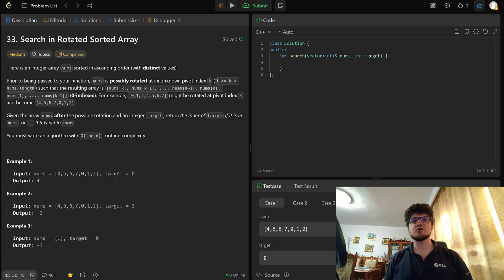1 is less than or equal to k, less than nums.length, such that the resulting array is nums[k], nums[k+1], and so on, up to nums[n-1], then nums[0], nums[1], and so on, up to nums[k-1], 0-indexed. For example, 0, 1, 2, 4, 5, 6, 7 might be rotated at pivot index 3 and become 4, 5, 6, 7, 0, 1, 2.